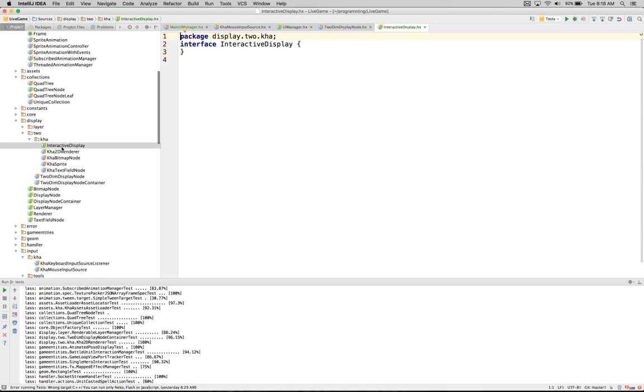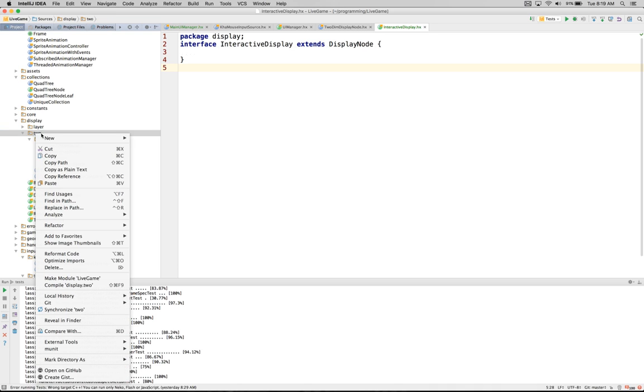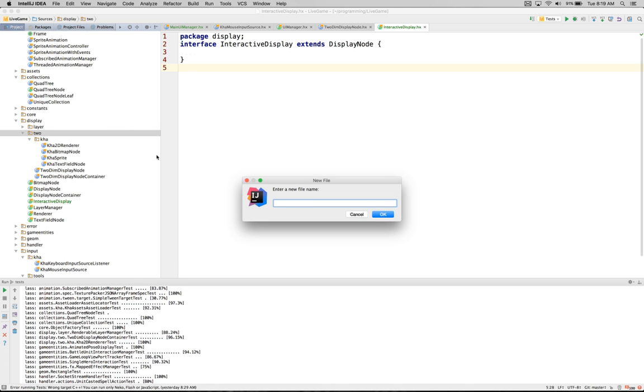In fact, I'm gonna put this down here. So, oops, still not where I want it. Here. So interactive display will extend display node. And so that we can assume that it's an interactive display. Now, here under the Ka, trying to decide, it's not really Ka specific either, but it is implementation specific. So we're going to create a Haxe class here that's going to be a two-dimensional interactive display.